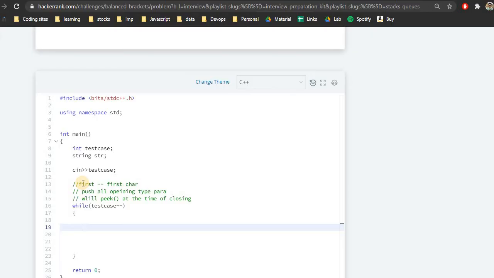So let's move ahead. So let's start writing code for this particular solution. The input is very basic, it's a string. So we have defined the string, it will be test cases. So we have taken the input string, and I have added the comments here.